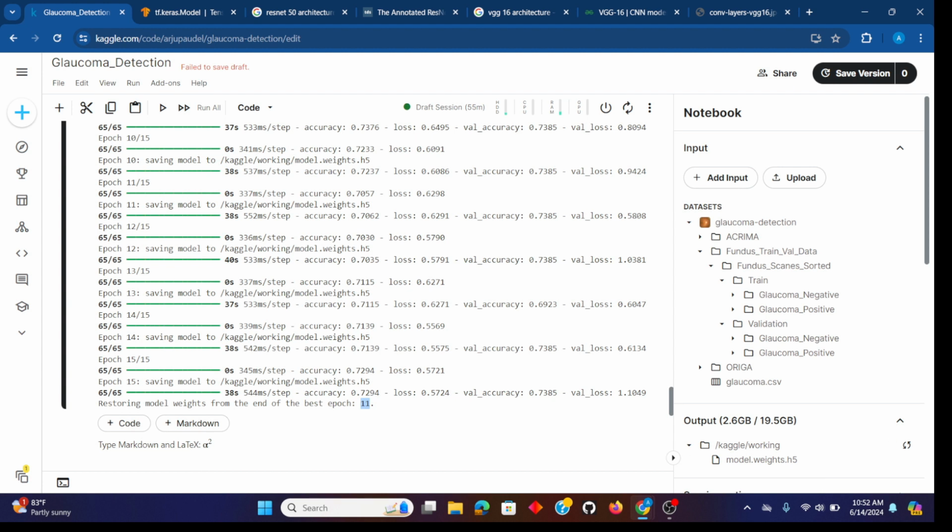From the end of the epochs, we get the best accuracy at epoch 11. Where is epoch 11? Epoch 11 is here, isn't it? We have gained an accuracy of 70% and a validation accuracy of 73%. This is our best model, I think, at the end of the best epoch 11. That means 11 epochs, and it should be the minimum loss, I think.